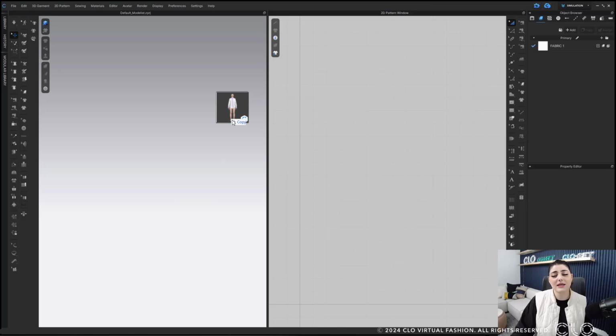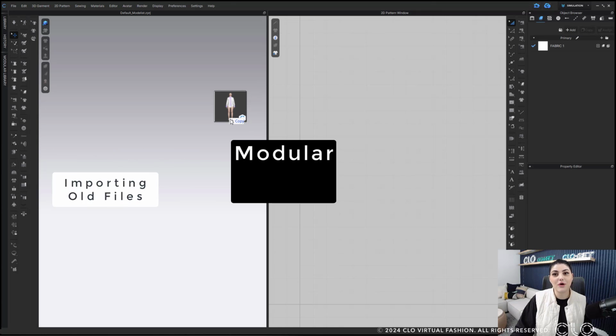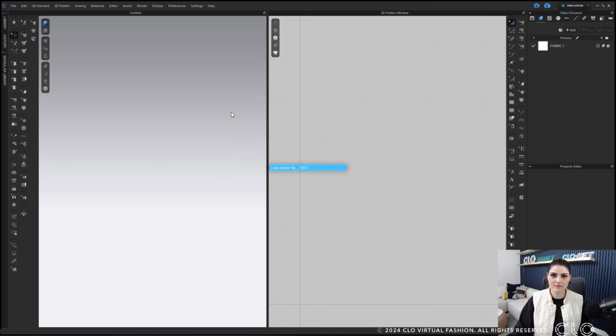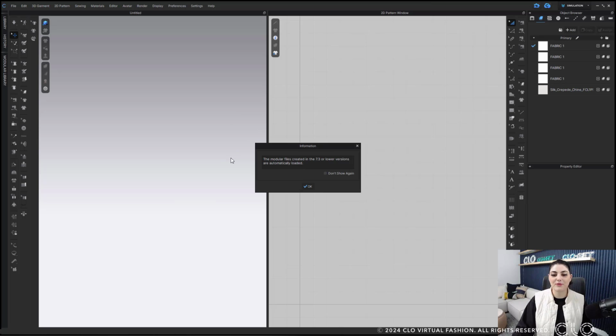So I'm bringing in a file that actually uses the old Modular library files, and I'm going to drop this in. What happens, you may ask? Well, this pop-up window comes up, and it's basically telling you that CLO acknowledges that this file is from an older Modular library, and that it was Modular, it's still going to be Modular, and it's going to be loaded automatically.